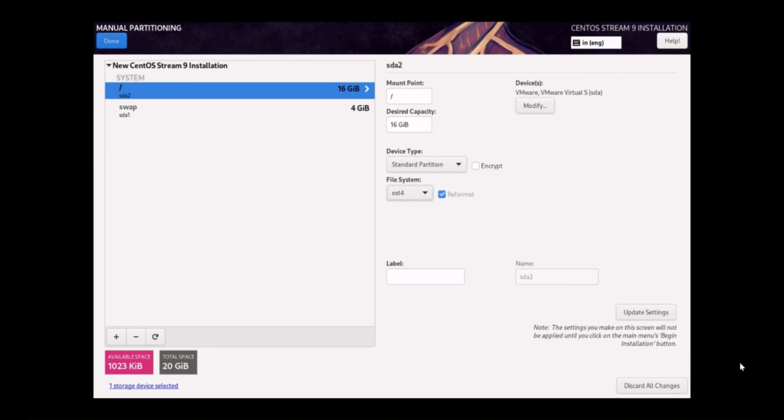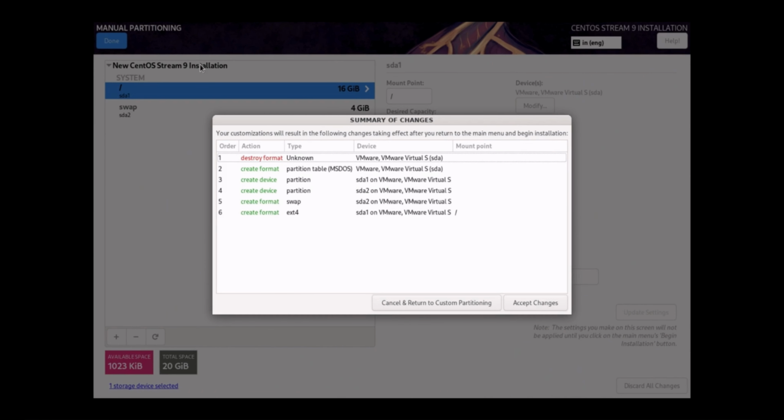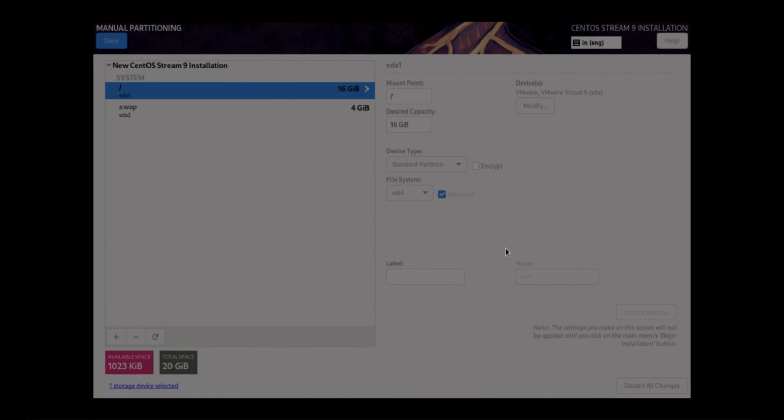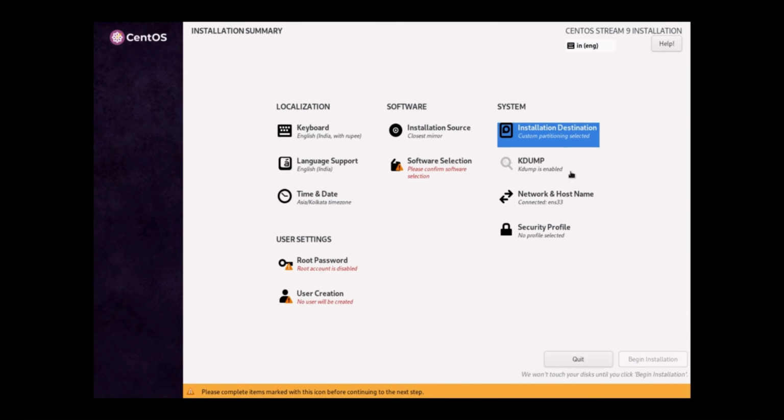So all the configuration is done. Moving forward, click on the done button. Here it will show you your partitions table. Just click on accept. So we have done the third part, installation destination. We already selected the language in the first step.